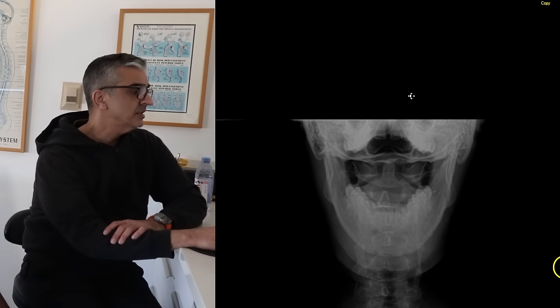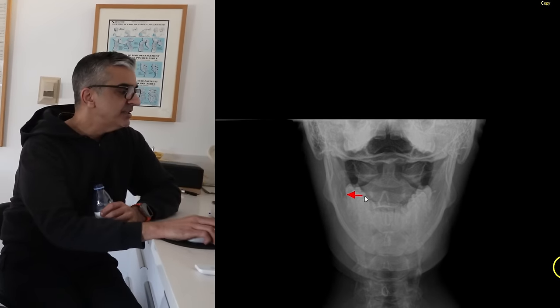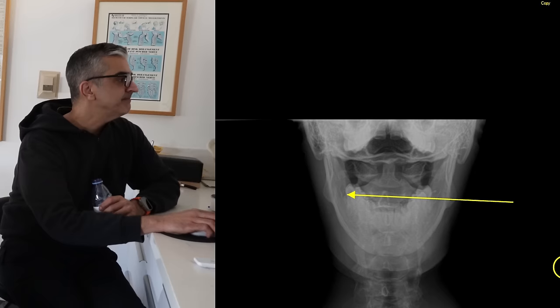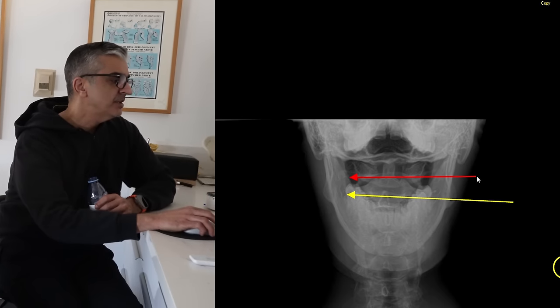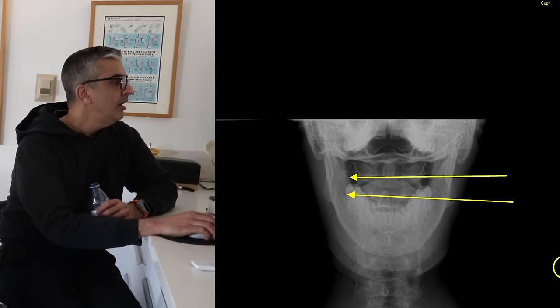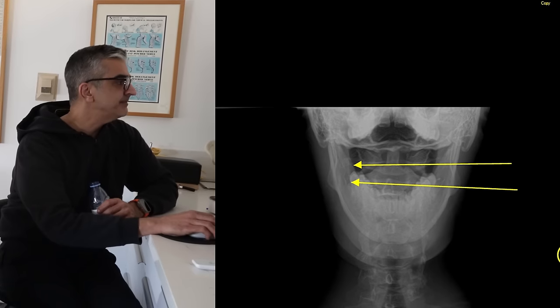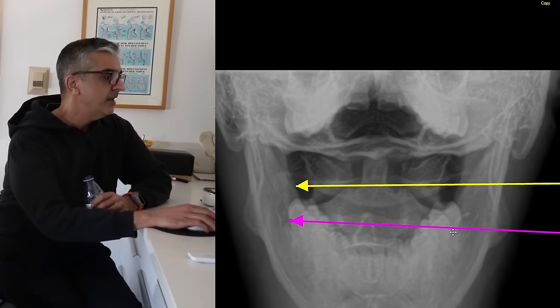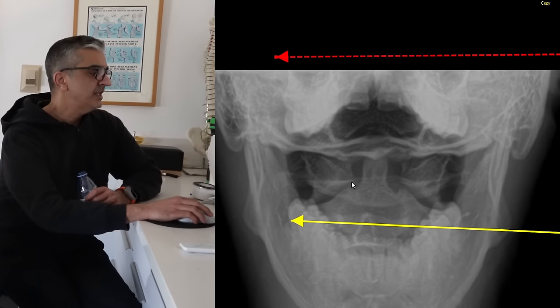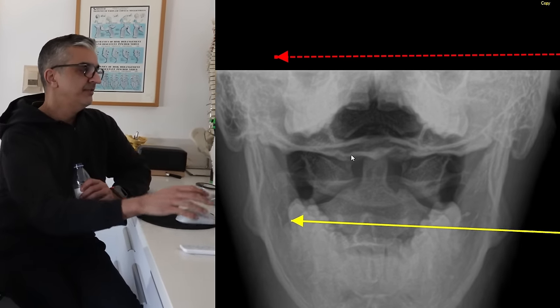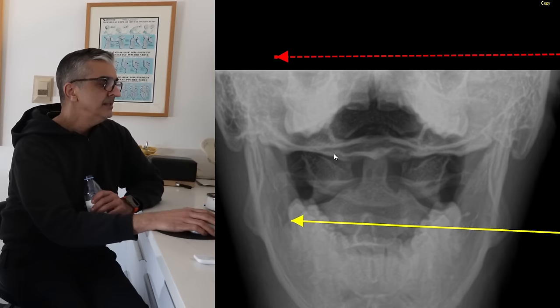And now let's go to the top. C2 is wedged that way. C1 is wedged that way. Now, if I move this line, you can see this whole atlas is shifted to the right side.